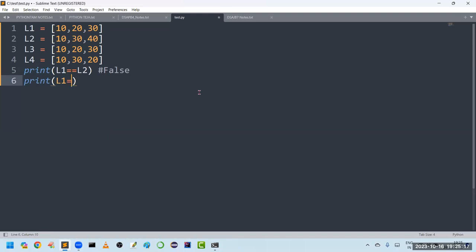Now I am going to verify whether the first list is equal to the third list. See whether the content is the same or different. L1 is equal to L3, I am checking. Is the first content and the third content the same or not? Yes, we are going to get true. Now I want to check L1 double equal to L4. Even though the number of elements and the content of the elements are the same, there is a change in the order. That's why it will become false.